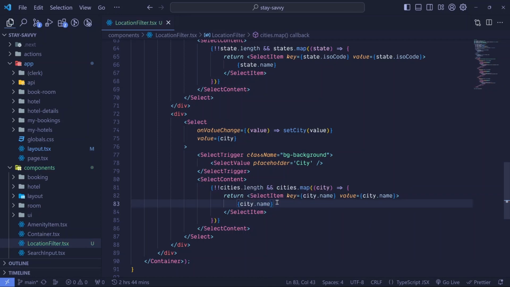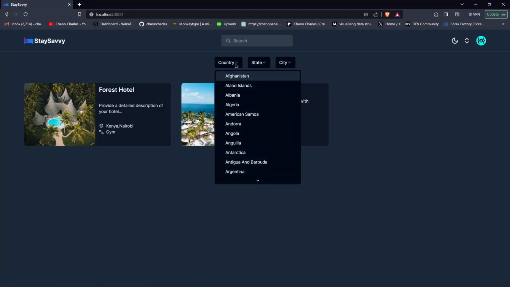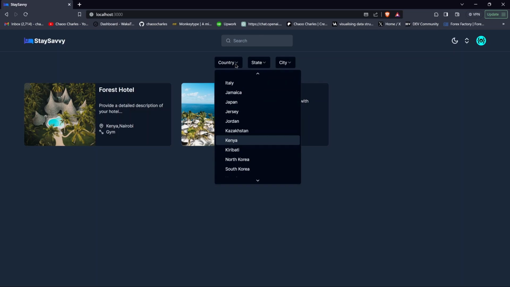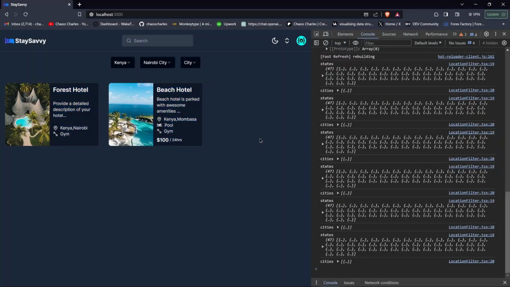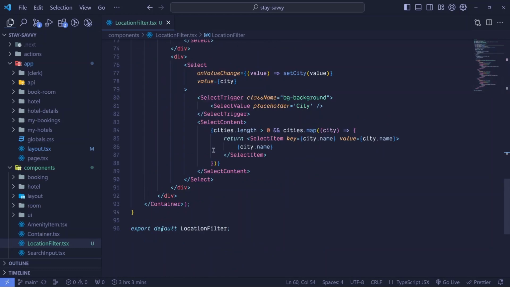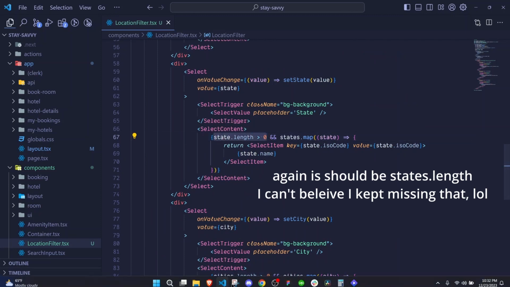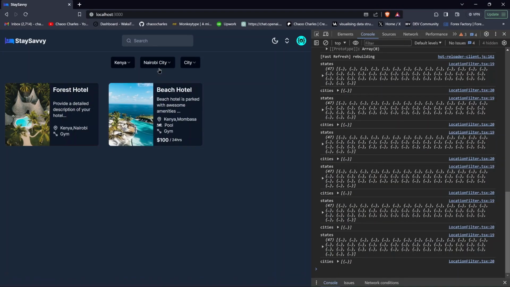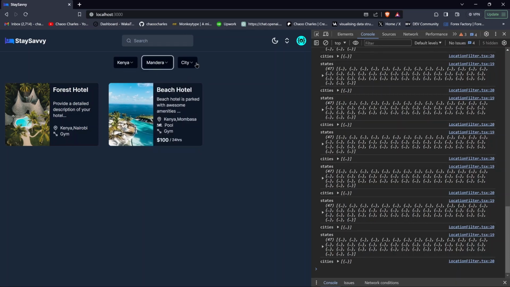We save, we go back. If we select a city, I'll select Kenya, my country. Then you'll see now the state. Oops, okay, for some reason that fixed it. So all I did is to add this check like this. For some reason it fixed it. Okay, so if we select Mandera, we get Mandera.